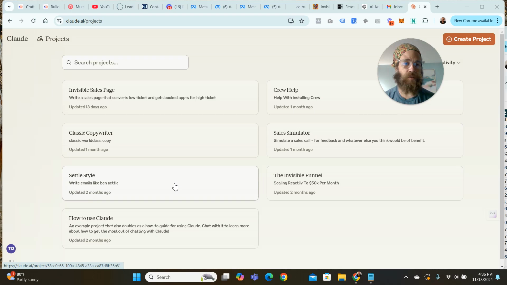The example that they give you when you sign up is how to use Claude, so it doubles as a how-to guide. You can hop in there, chat with it, and learn the best usage of Claude, which is interesting. I found one of the best ways to use Claude is in a role-playing mode. That's what this sales simulator is over here. It's a role-playing mode where we upload our offer, but we can go back and forth and simulate sales calls, right? And really get dialed in. So there's a lot of really cool stuff that you can do.